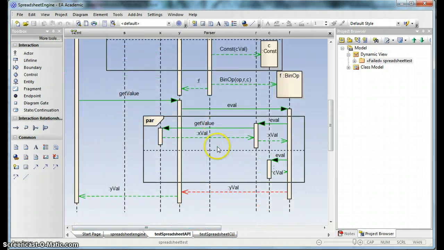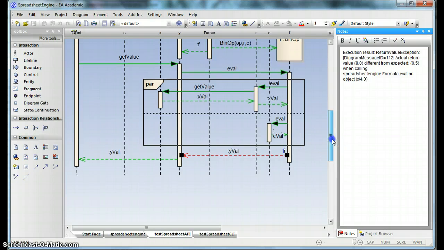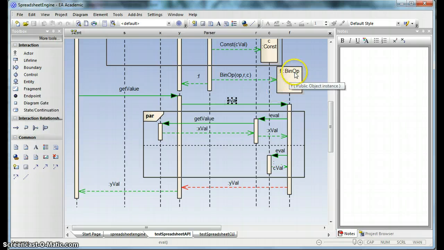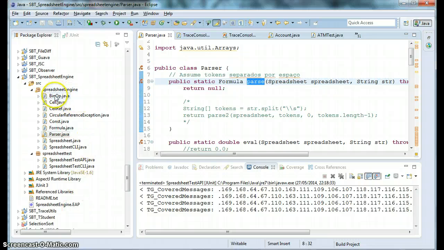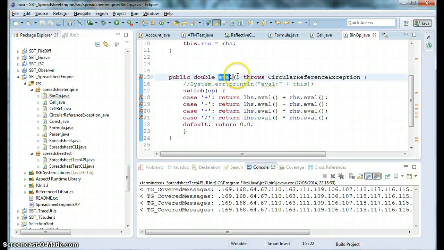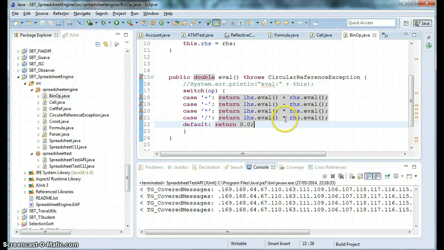If you look at the diagram, we see the problem here, we see the notes, and it says there is some value that was expected, so it is a return value exception, the wrong value was returned. But this is also an internal error. The problem is the return value of this eval method in the bin op class for the division. If you go to the bin op class and check the eval method, the problem is in division. If you look at the code, we see a typical bug, a copy paste error.